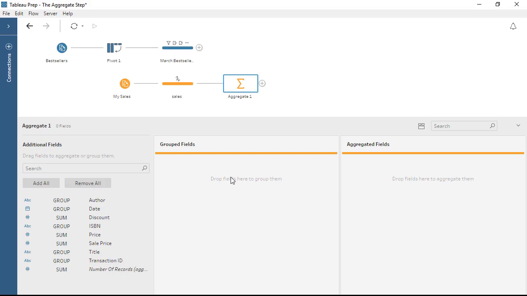If we want our post-aggregation data to be the number of books sold per date, we would group by book and date. If we want our post-aggregation data to simply be book, which we do, we'd group only by book. Whatever fields we want to have aggregated to the level of the grouped fields, in this case, the number of books sold, which means the count of transactions, and the average discount, will be brought to the aggregated fields area and have their aggregation operation set.